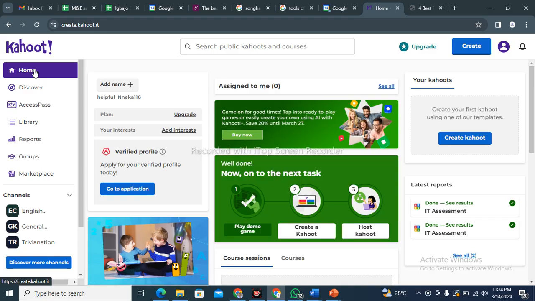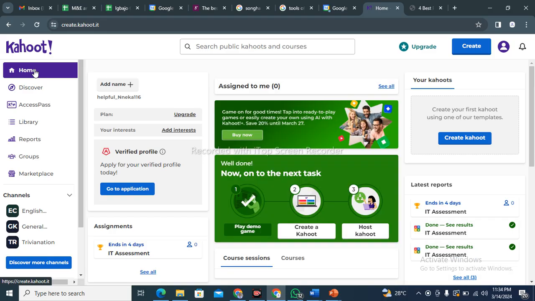So that's how you create a Kahoot, and that's how you can assign a Kahoot to learners and send them the code. From this point, every other thing you do is just based on your creativity, right? I'm going to show you a few things before we wrap up this session on Kahoot.